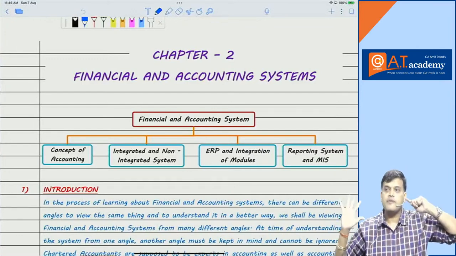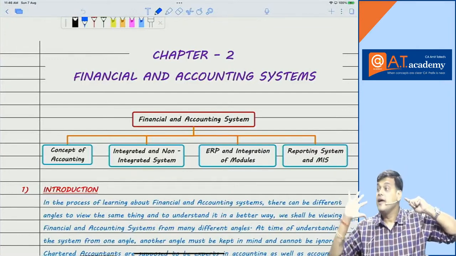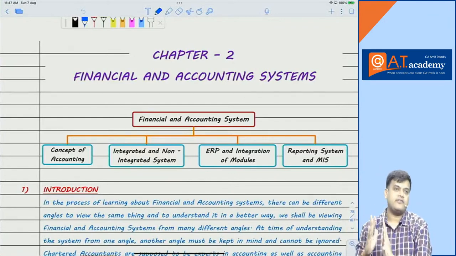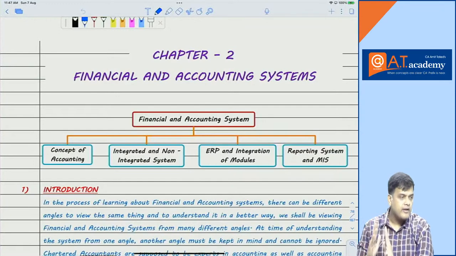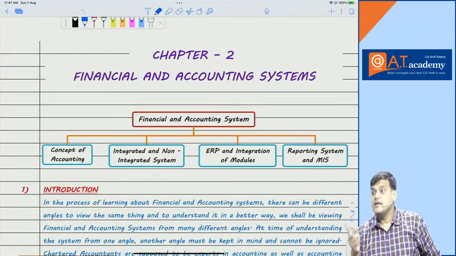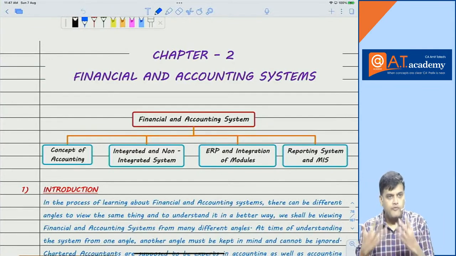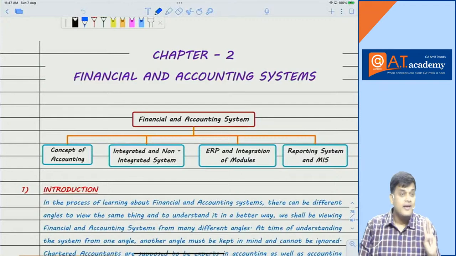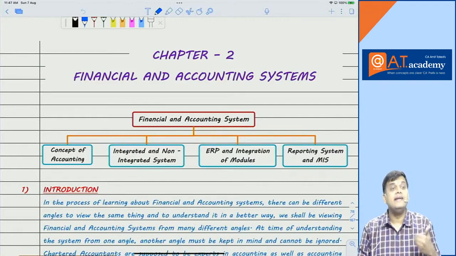First point, listen carefully: concept of accounting. Second point is integrated and non-integrated systems. What is the other word for integrated systems? ERP. So the second point is more of ERP. Third point is ERP modules. What modules are exactly, we'll discuss tomorrow. So the third point is ERP modules and integration of modules.